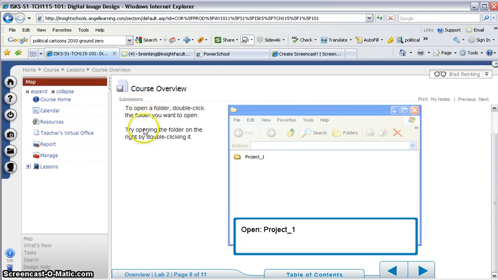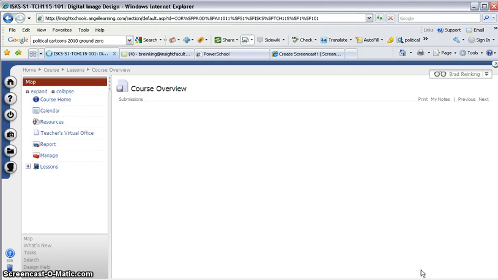Follow through on the left. It says to open a folder, double click the folder you want to open. So we double click Project 1 and it's going to open up the folder Project 1.